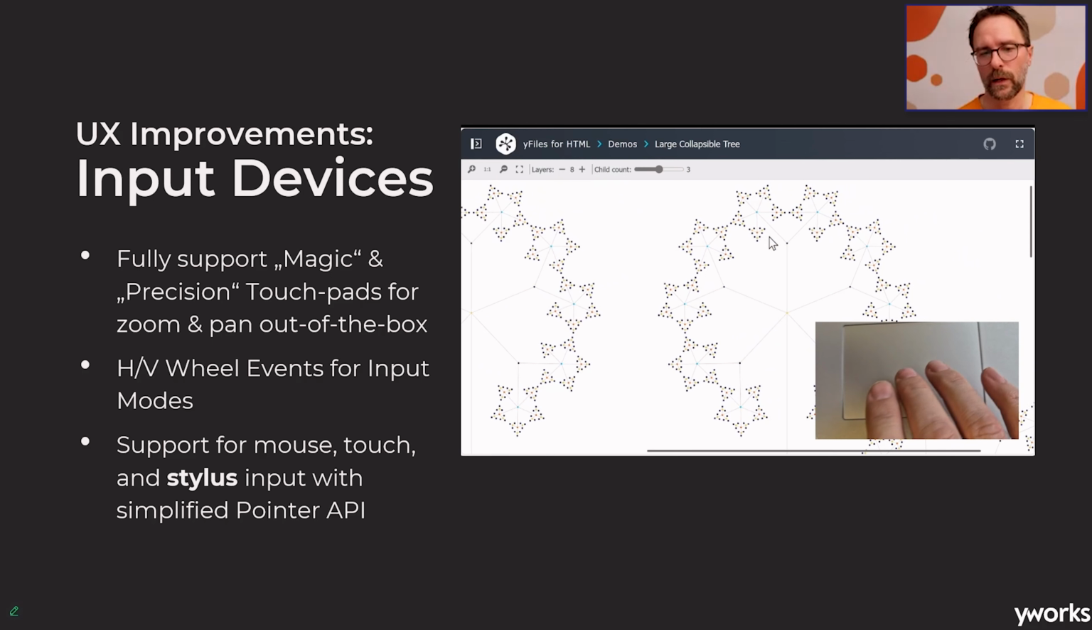Now we found a way to distinguish between the horizontal and vertical wheel events, so you can use a mouse wheel in both directions at the same time and still use your touchpad to conveniently navigate your graph. And we also refined the API to work with stylus input, so we're now supporting mouse, touch, and stylus with a simplified, unified pointer API. So if you want to change the configuration, how the user interacts with your graph, you can now easily specify the different behaviors for the various devices.